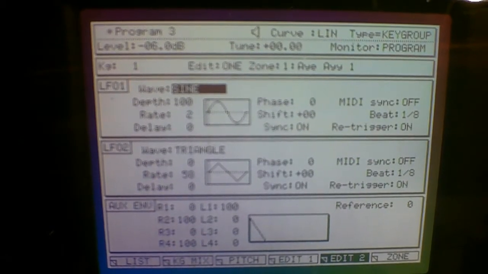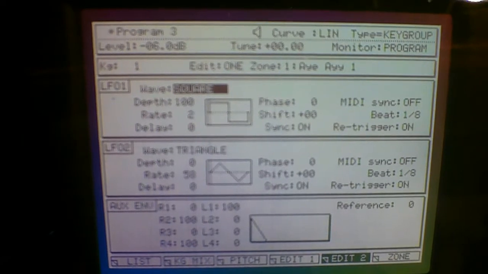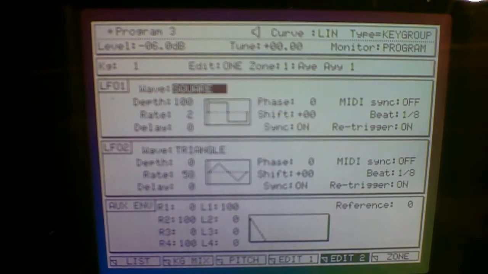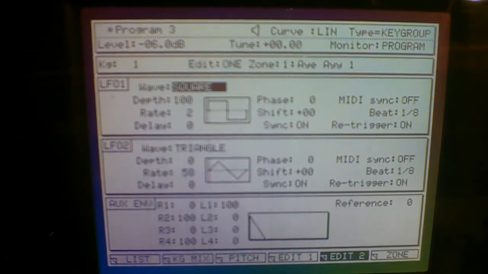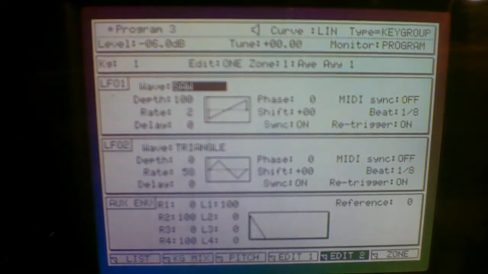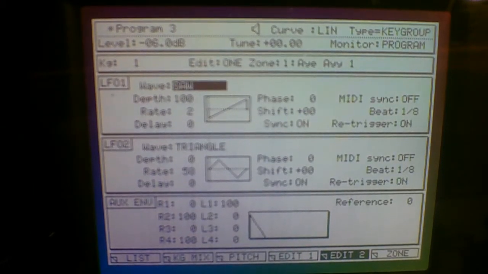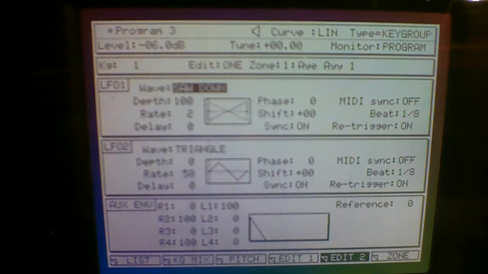Smoother. Square. See that cut off? Just boom. And that's because it's just a straight drop, right? Saw. And this one is the saw going from low to high. So as we know, it should be going up, right? Increases and then it should be a drop. And then it starts again, right? And then there's the reverse of that.